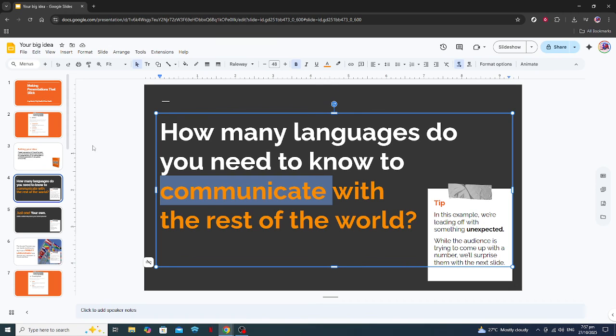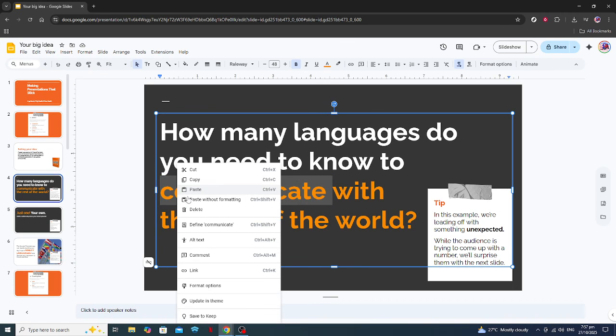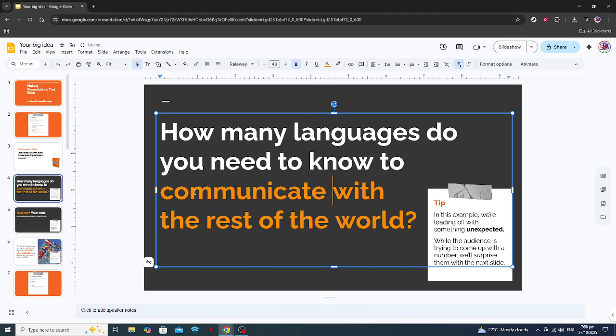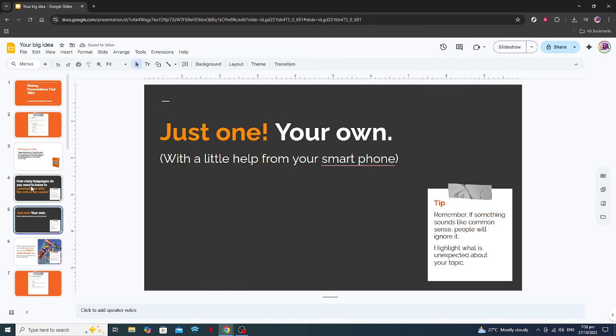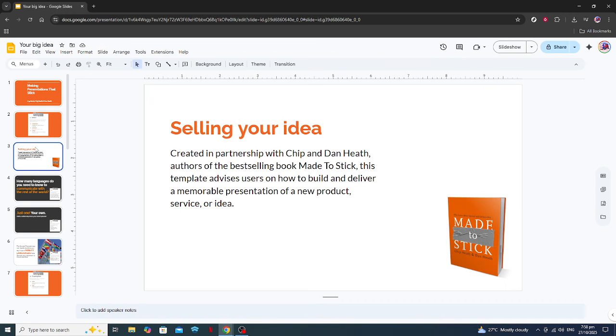Click on the slide where you wish to place the cut content. Navigate back up to the Edit menu, and this time, select Paste. Or you can use the shortcut Ctrl+V for Windows or Command+V for Mac. Magically, your text or object appears exactly where you want it on your current slide.